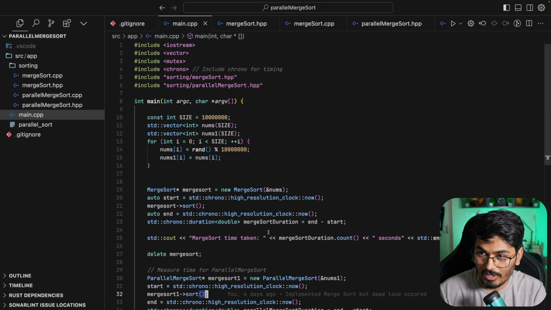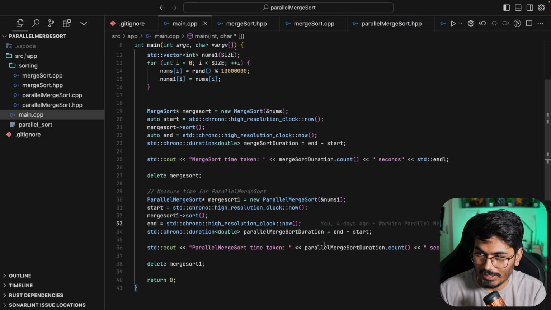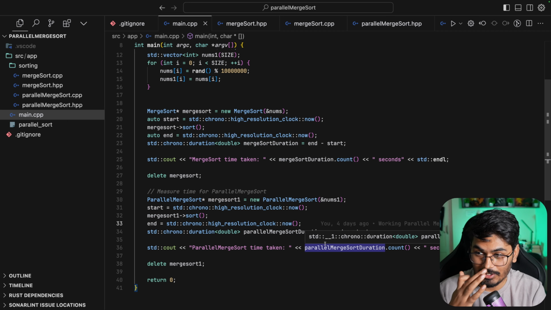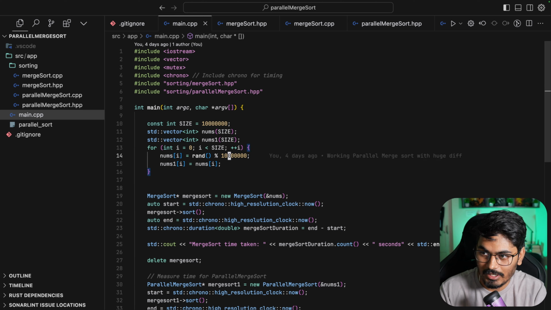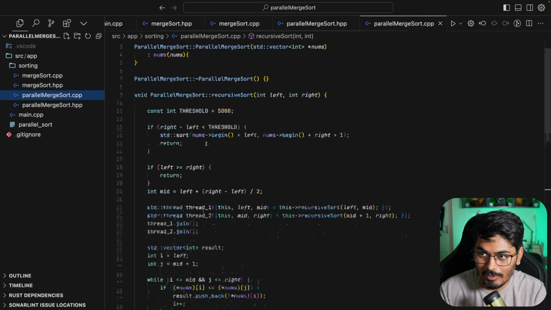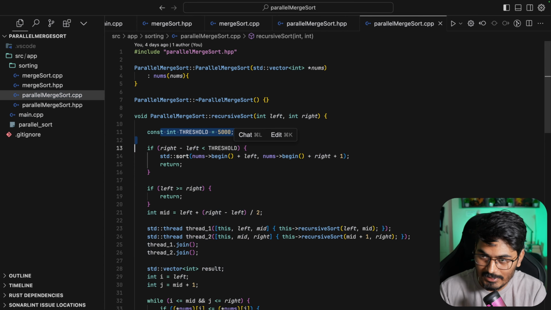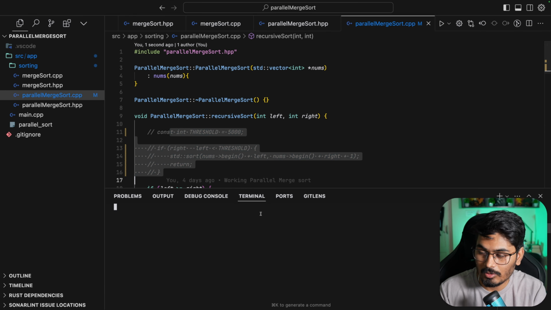Okay, so now let's test this. I have commented everything here, and I've done everything, right? You will get the link in the description, right? So here I am putting 10 raised to power 7 numbers, right? Mostly the merge sort algorithms get crashed at this point, but one more thing I have added, but before that I will remove that thing first. Let's comment this thing first. Okay, and let's go to terminal.